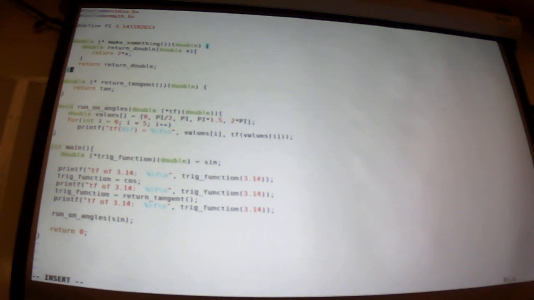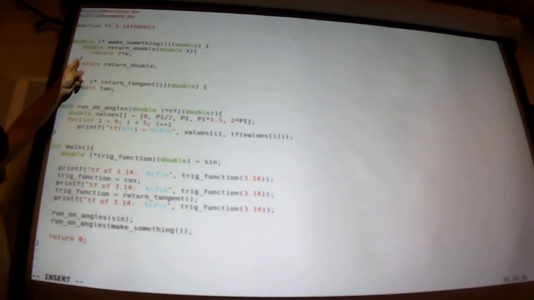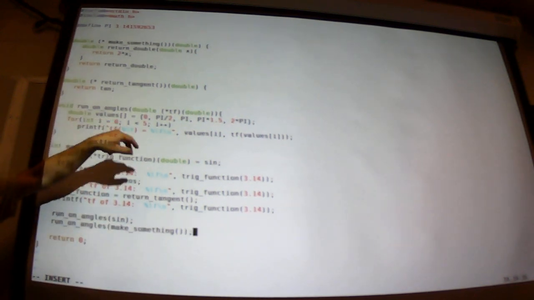Let's call it make something. All right. So if I want to go down here, I can say something like run on angles, make something, but we're going to call make something. So make something will go ahead and return this function that is defined right there. So this function returns that function, which gets passed to this function, which runs on each of these values.